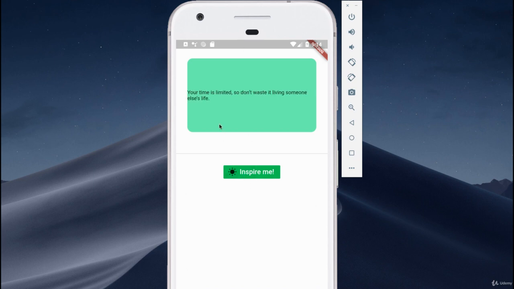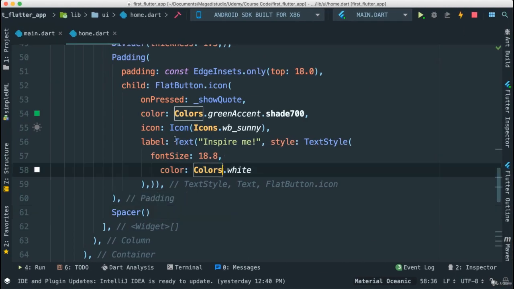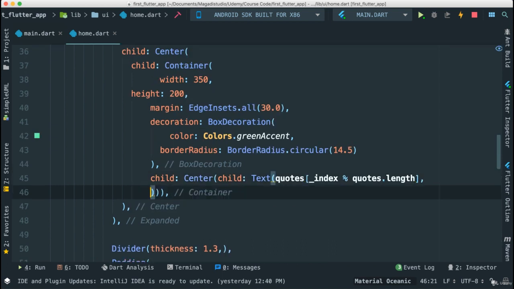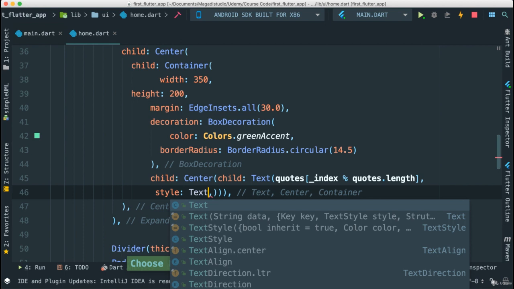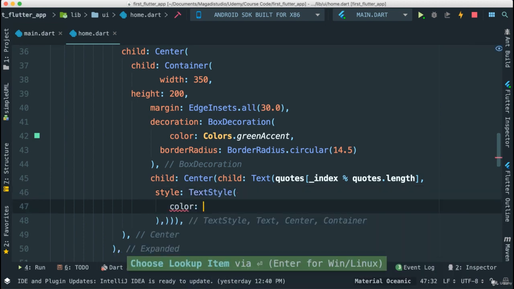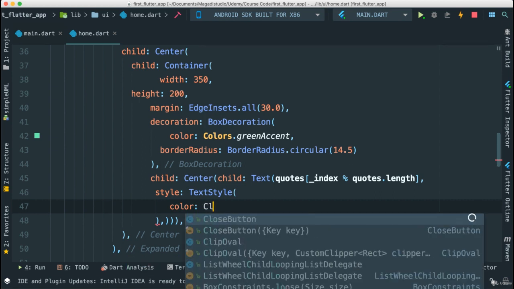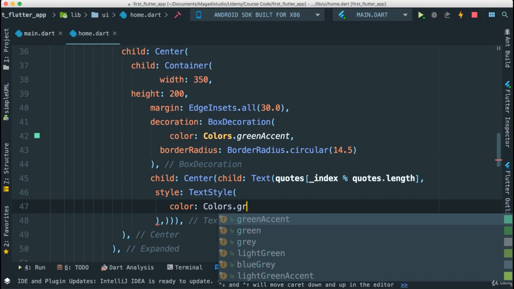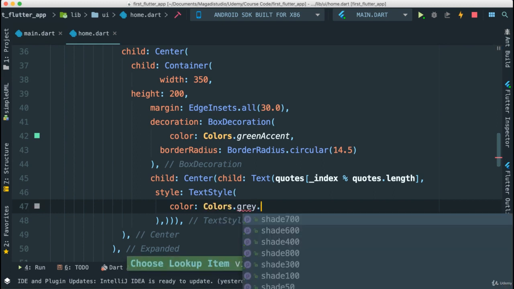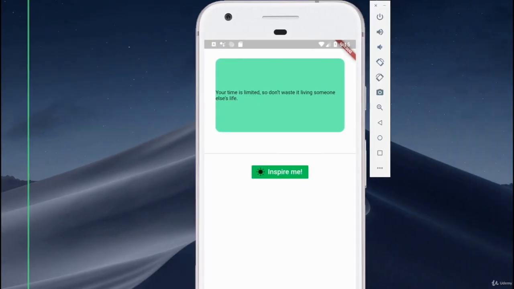The next thing I want to do is make sure that this text inside is actually styled as well. How to do that? Well, we go to our text. Inside of our text, I'm going to say style, put a TextStyle, and I'm going to give a color first of all. I want the color to be gray, a nice gray, of course. Let's say Colors.gray as such, and I want to give a shade of about 600. Okay, let's save this. And there it is.